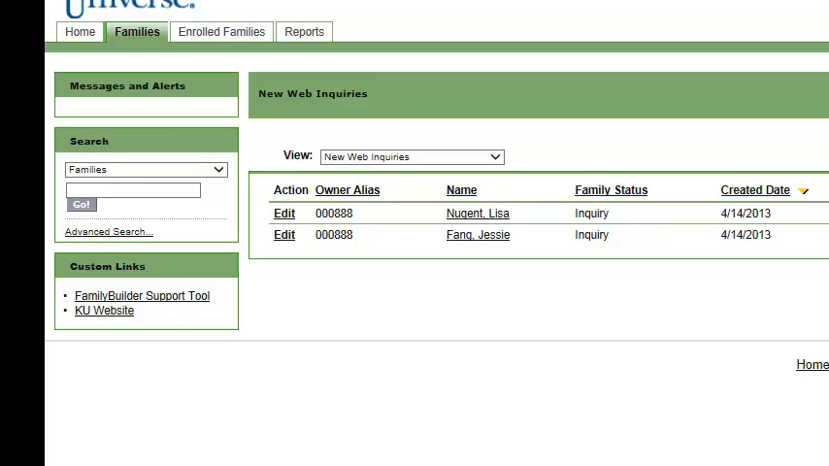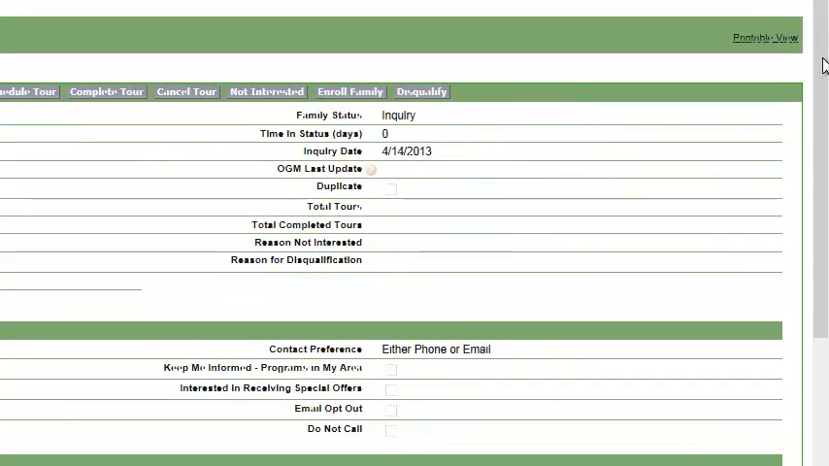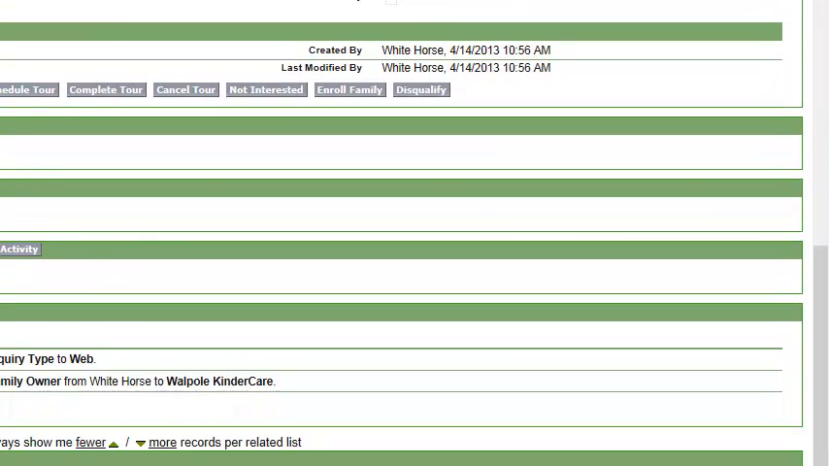For this tutorial, we'll use Lisa Nugent. By clicking on the family's name, you will be brought to their home screen. On their home screen, you'll find their name, any contact information that they left, the date that they inquired, the family status, which is currently inquiry, and we would like to change that to contacted. And then any questions that they may have answered will appear at the bottom of the screen under Notes.